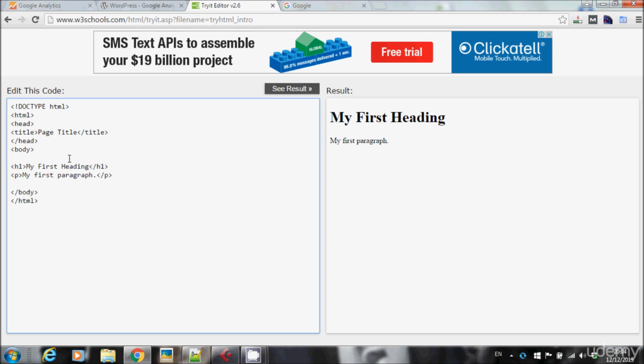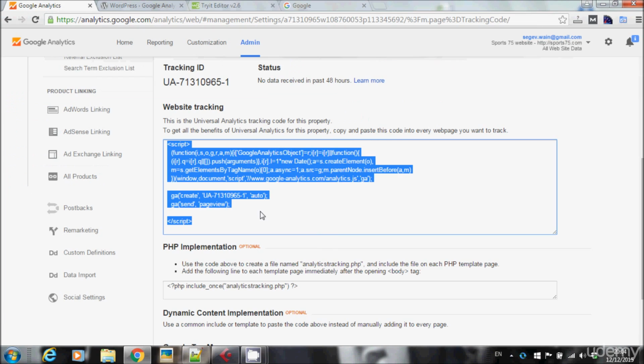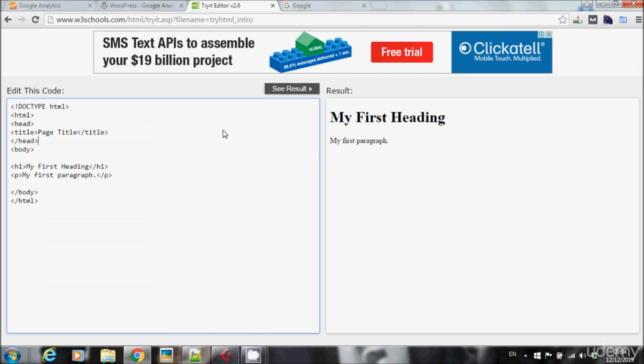So usually it looks like this. This is a standard structure of the HTML. This is the opening head tag, and this is the closing head tag. Between them, you probably have a few things. What you need to do is take the Google Analytics code, copy, and put it right here, right before the closing head tag.